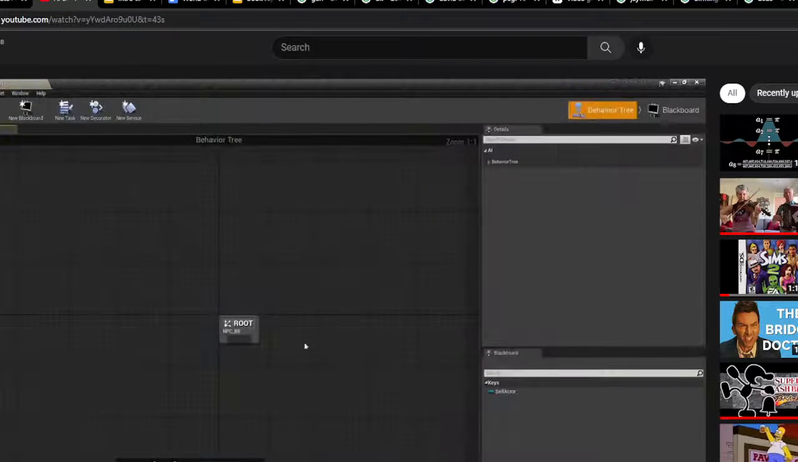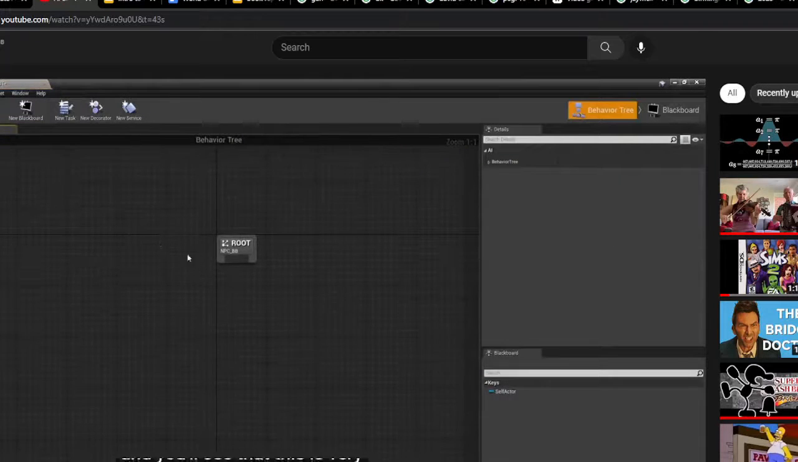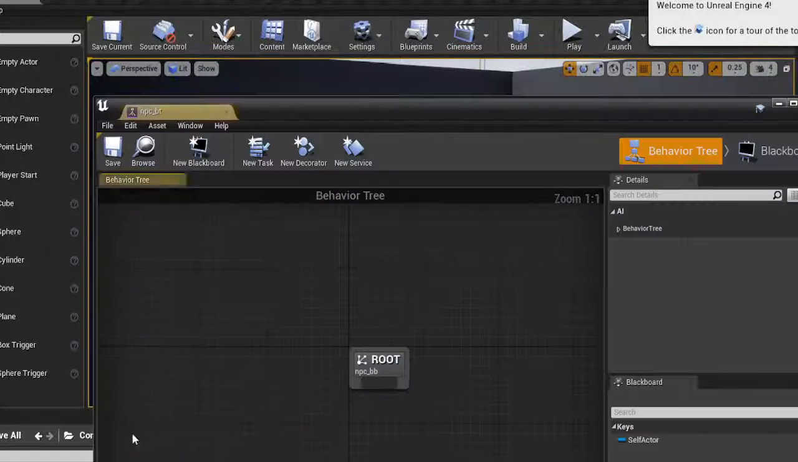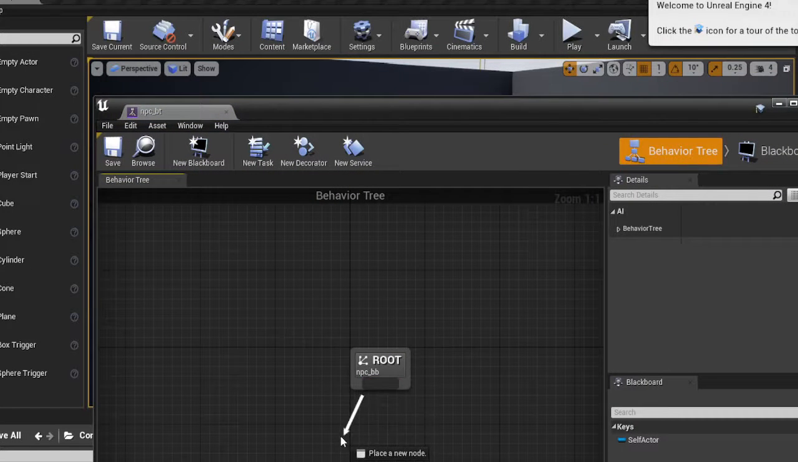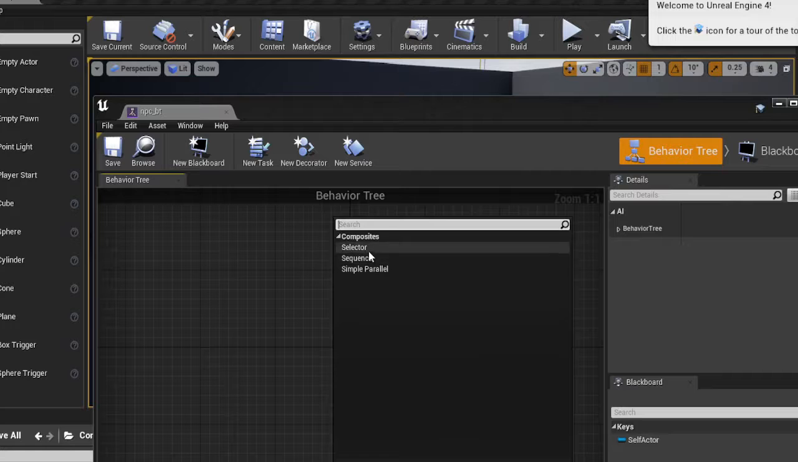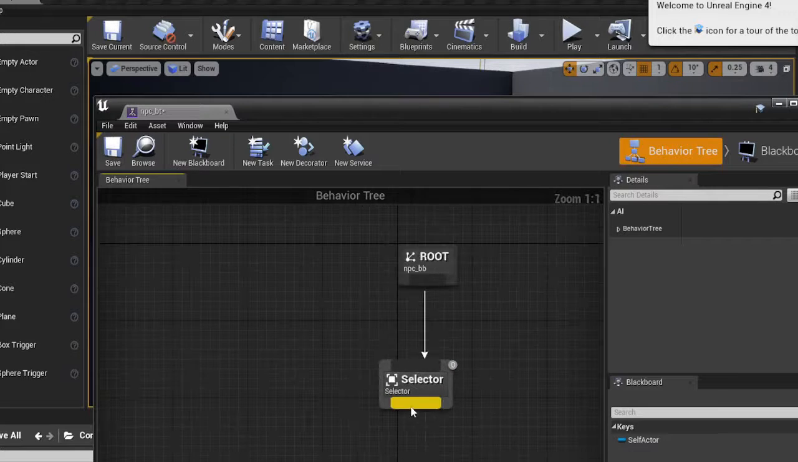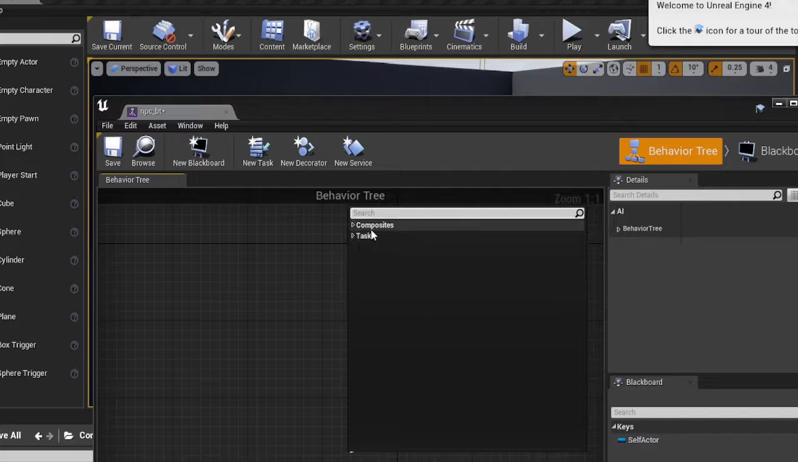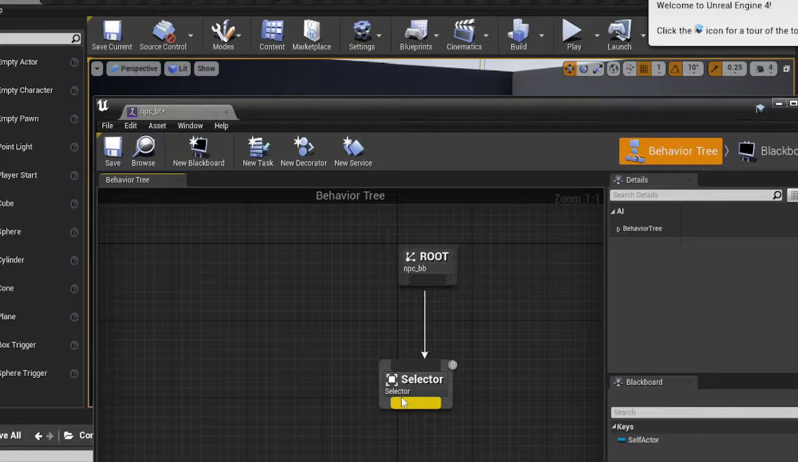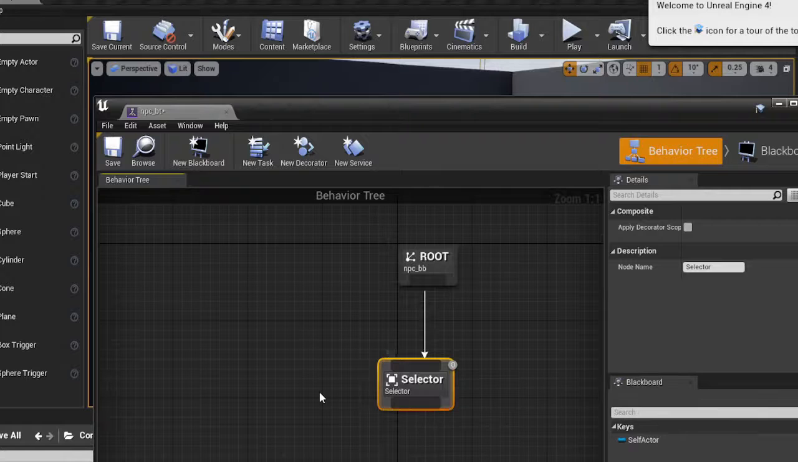If we double click our behavior tree, you'll see that this straight away looks very different. Now we don't want to touch the root at all. We'll leave this as is because this is the initiator, so this kicks off our behaviors. What we're going to do with our root is highlight over this little box here, drag off this, and make a selector. A selector will select between different roots within the behavior tree.